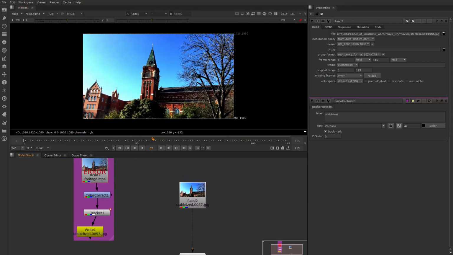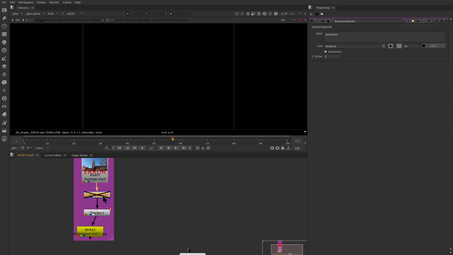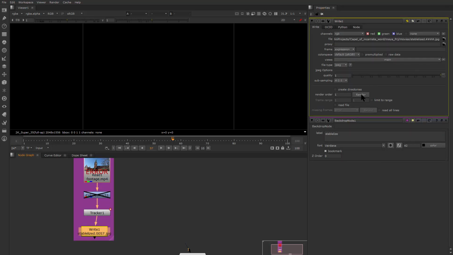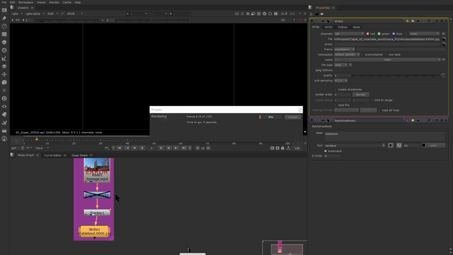Oh, you know what? I did that wrong actually. I need the result without the color correct. So let me delete this guy. Press D to disable color correct here, and double click on the right. Let's just write it out one more time. Yeah, you can disable a node by simply selecting it and pressing the D button.